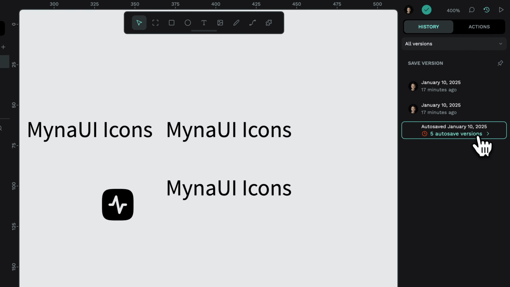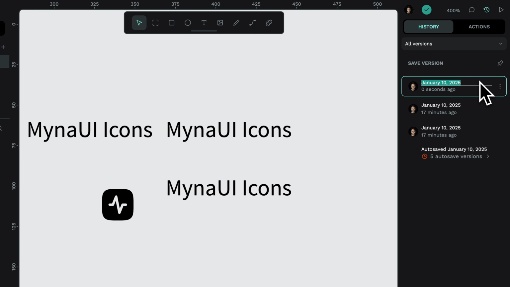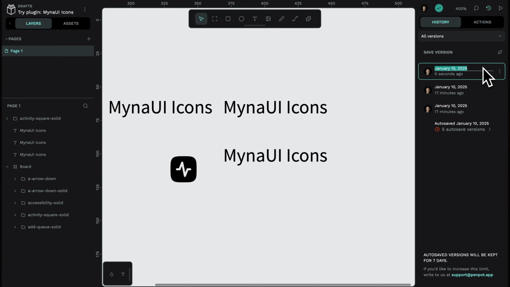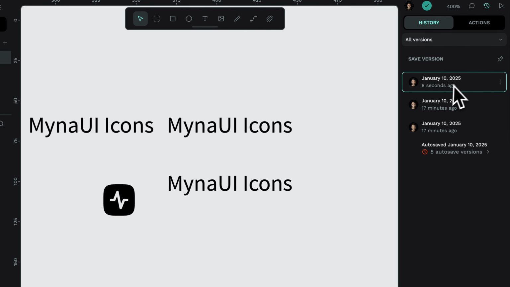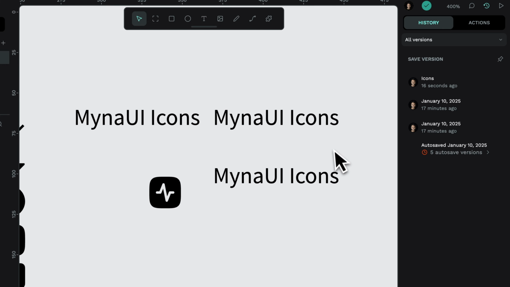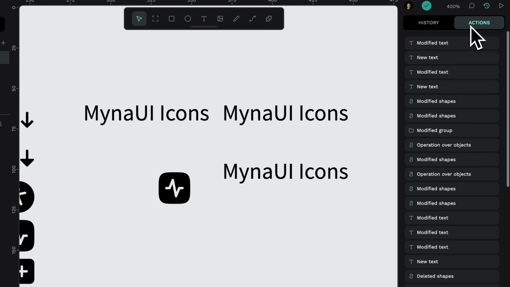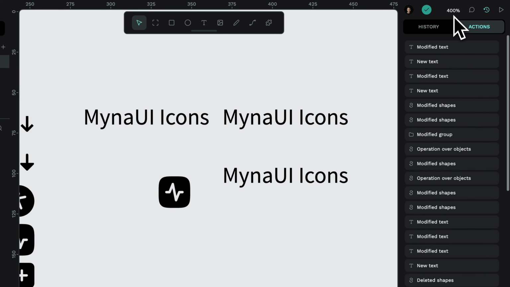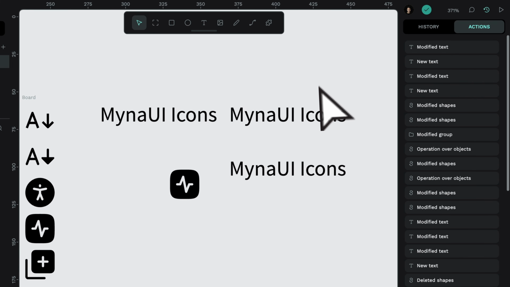history, and it also auto saves, and you can create new versions over here, and you can even name the version. I don't think Figma has that. You can just add any name to that, and it will save it as that name. So yeah, file history, it's cool. I think it works as expected, and this actions is also cool, just to see what's happening.